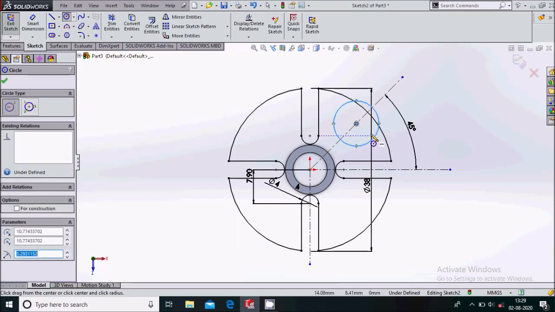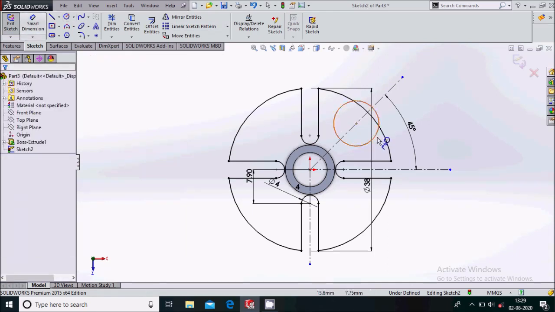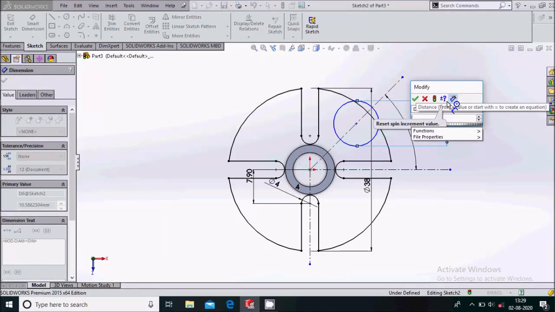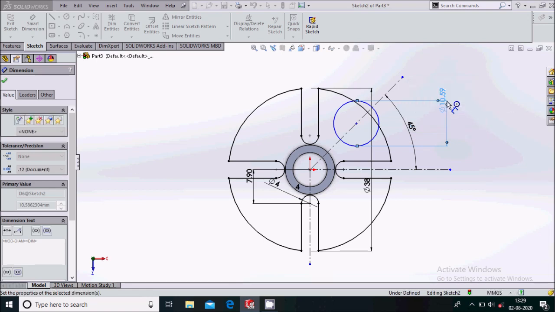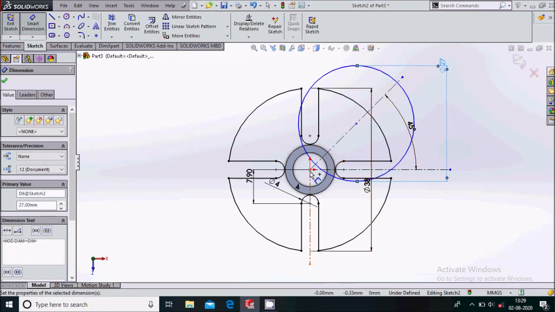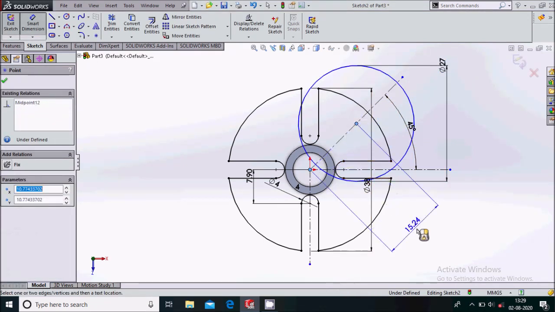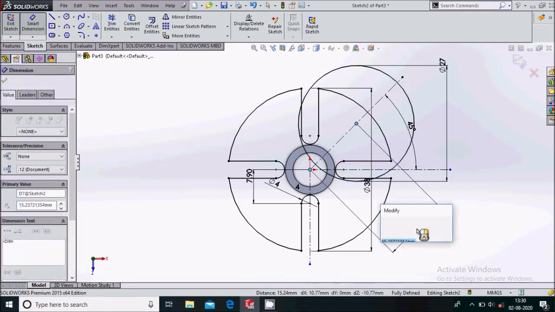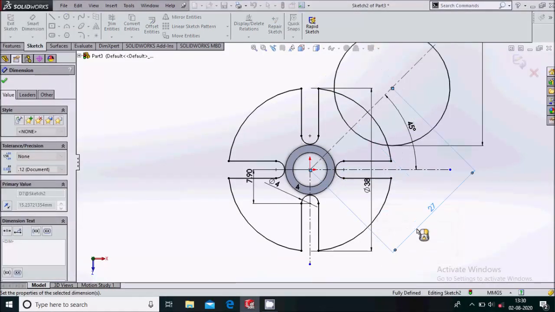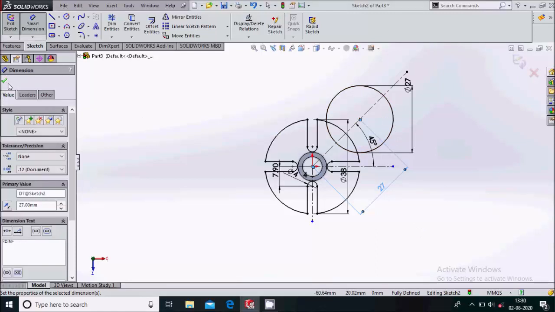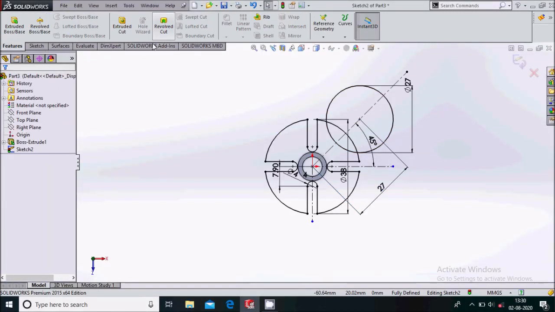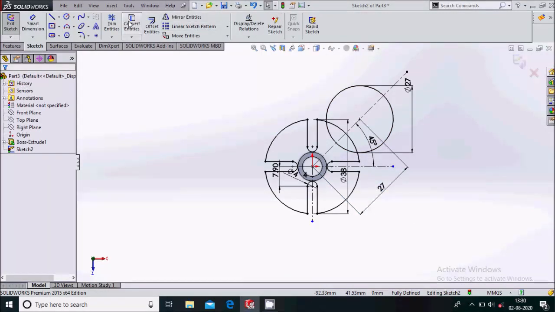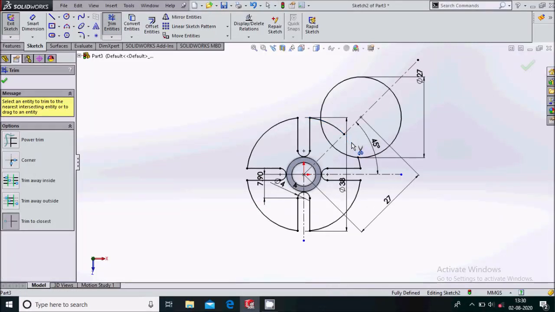Drawing a circle, smart dimension, 27 diameter, and distance, this will be 27. So this inclined distance will be 27. OK. Go to feature, go to sketch and trim the unwanted part.